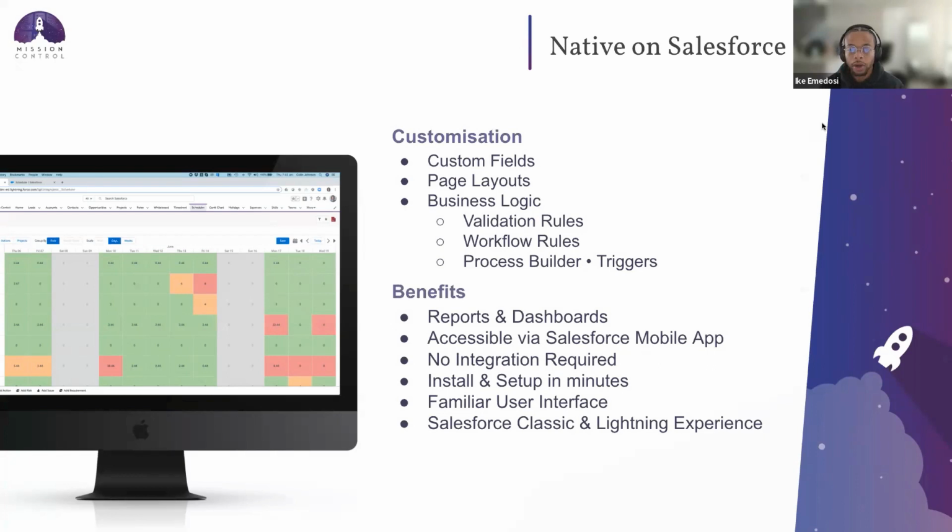Also, when we talk about benefits, it's our reports and dashboards. Those reports and dashboards that you're familiar with, we're now able to pull out project management data. And if you're familiar with Salesforce, all the data that you put into Salesforce is able to be reported on and create a dashboard from it. Also, we're accessible via the Salesforce mobile app.